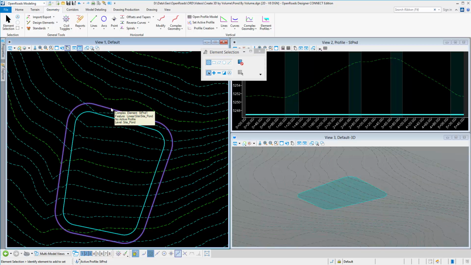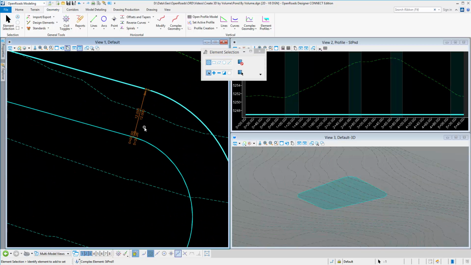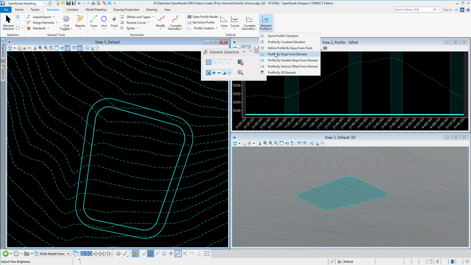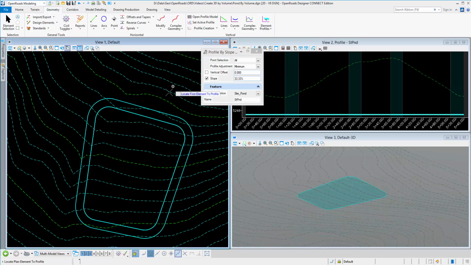So now I have the element here. You can see it's based on a 12-foot offset, so that rule is on that element. Now I need to locate its elevation, and again I want to use Profile by Slope from Element. So I'm going to establish the element that I want to profile, which is this one, the new element. Now I can multiple select more elements if I want to profile several elements at once, but I'll reset because I just have the one.